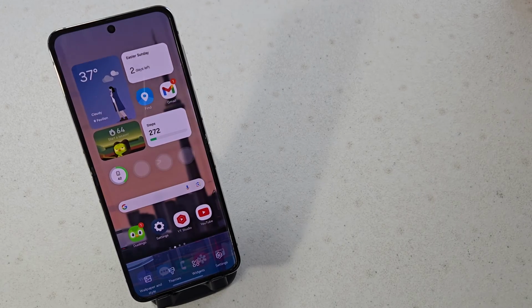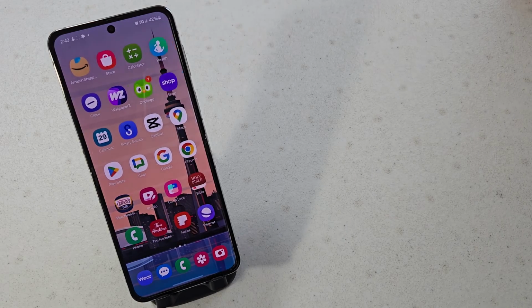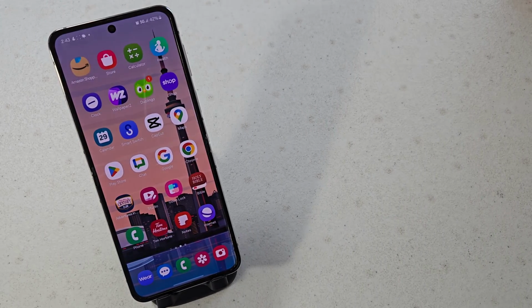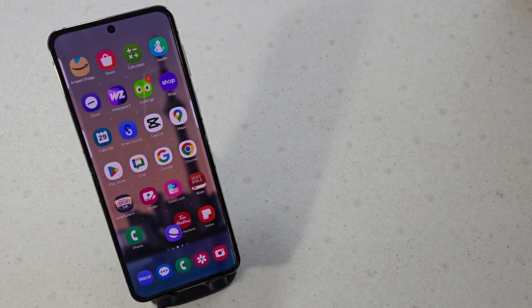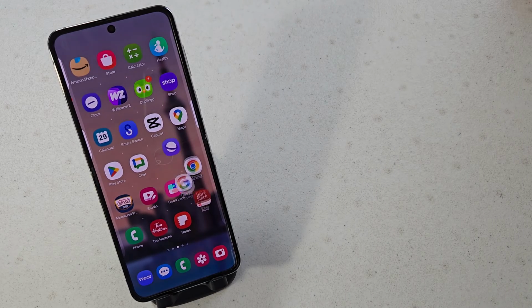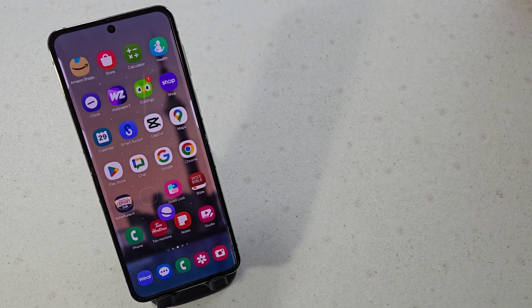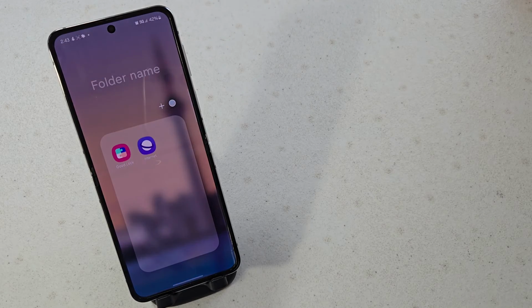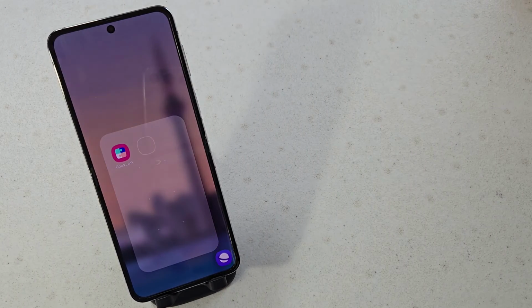I did notice that after updating my Galaxy Z Flip 5 to this latest operating system, the phone did run a lot better. I think it might also be because it's a new operating system, so it's more refined. It just feels like it's running a lot better.